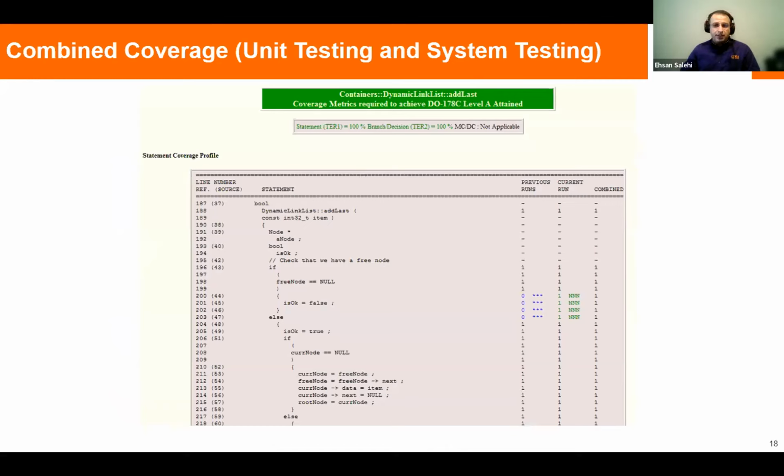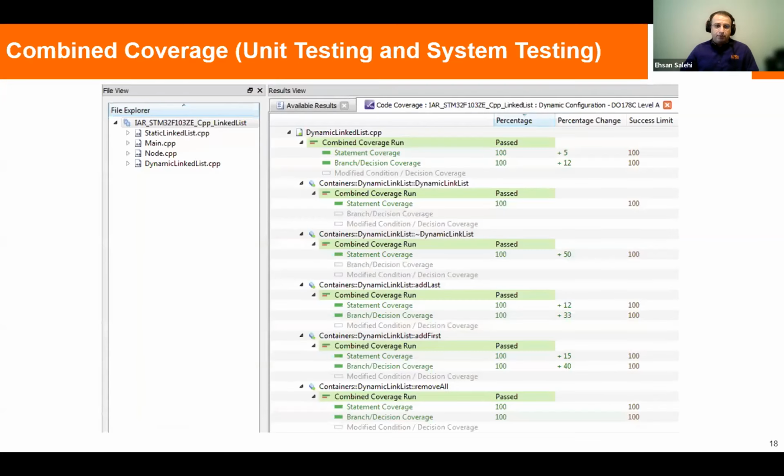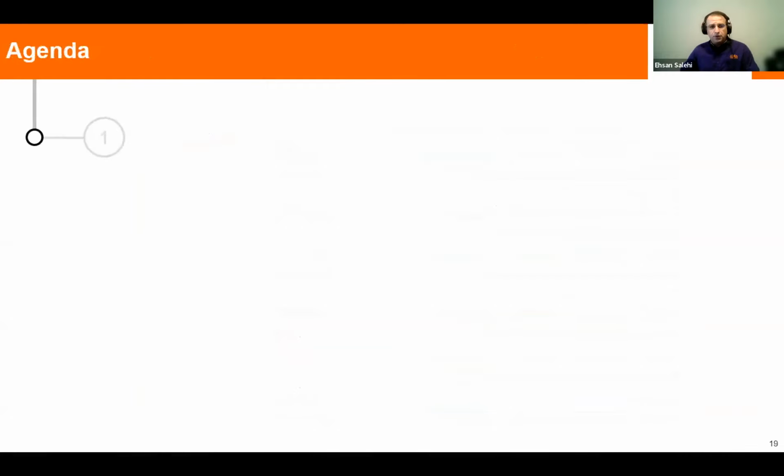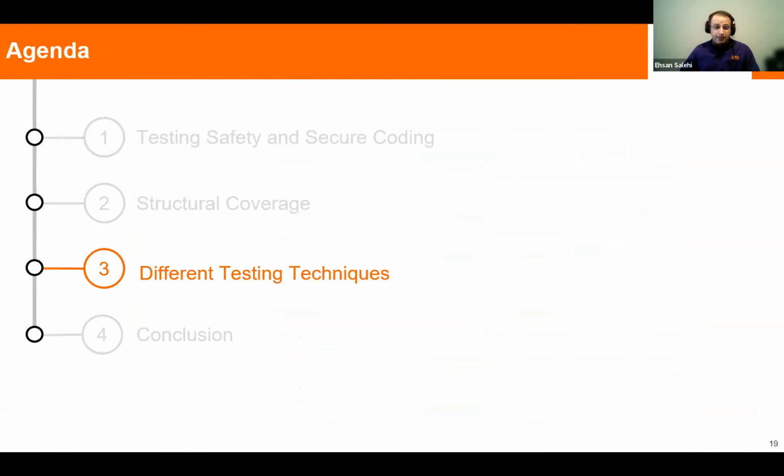Once the system testing and the unit testing are executed, the coverage results from these two need to be combined, so we can get a better view of how much of the entire system has been covered. You can see the combined coverage report here being shown by our dynamic analysis coverage with the LDRA tool suite. Now we're going to move on to different testing techniques.